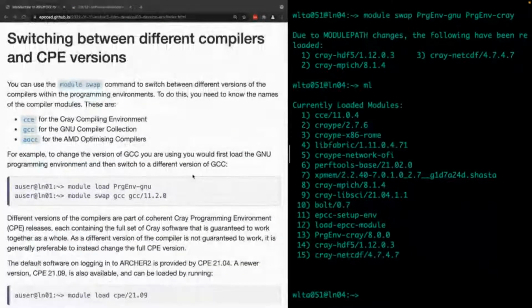Okay. Yeah, so this is what we've seen as a byproduct of us swapping programming environments. We've seen the actual compiler modules change. So again, let's just show this once more.